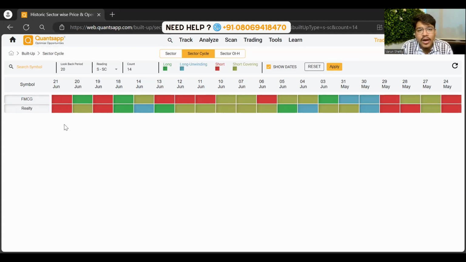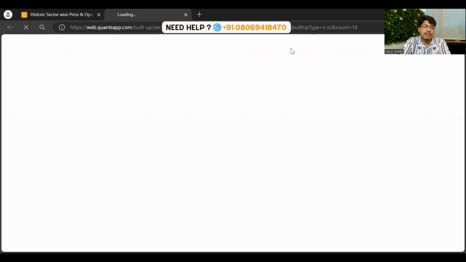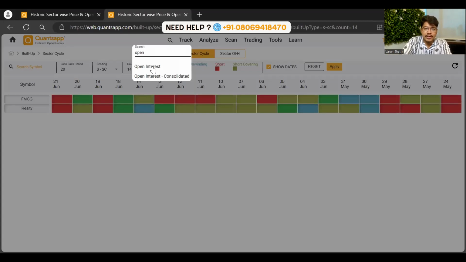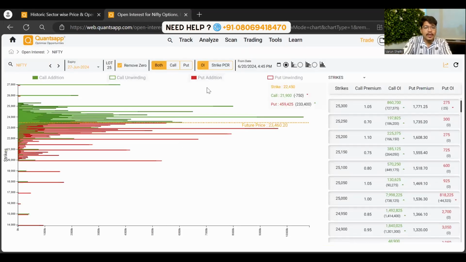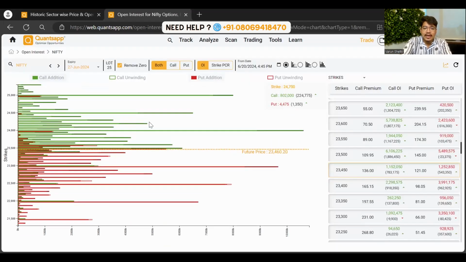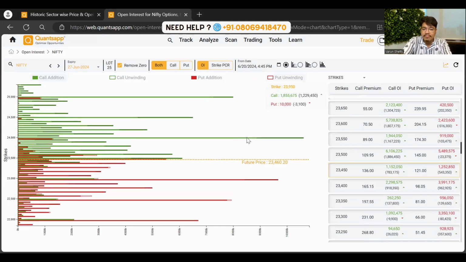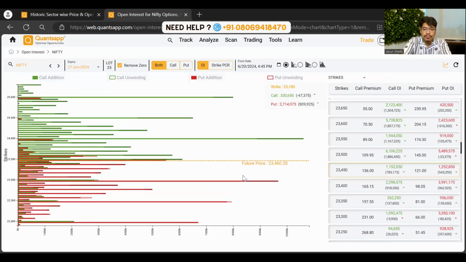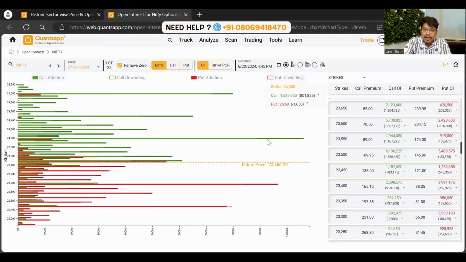Now, I normally like to see open interest data when it comes to breakouts and breakdowns. So I generally look at options open interest. Options open interest is generally easy to use because if I just open the open interest tool inside Quantsapp, this is Nifty's open interest. You can see there are green bars, there are red bars. Okay, green bar is call open interest, red bar is put open interest. So the biggest green bar is the resistance, biggest red bar is the support.